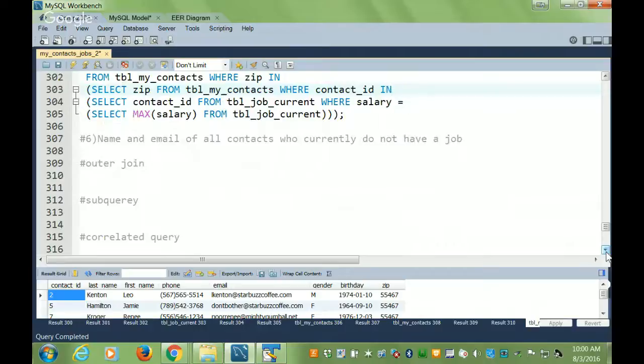What I want to bring your attention to now is, after I write the outer join anyway, this correlated query. That's a little more complicated than any queries you've done, but you have to do that anyway. Name and email of all contacts who currently do not have a job. So remember, do not have a job. Whenever there is a do not, you can think of where it is coming from. We had a job current, a job desired, and a job listings. So do not have a job means they are in my contacts, but they are not in job current. These are people who don't have a job.